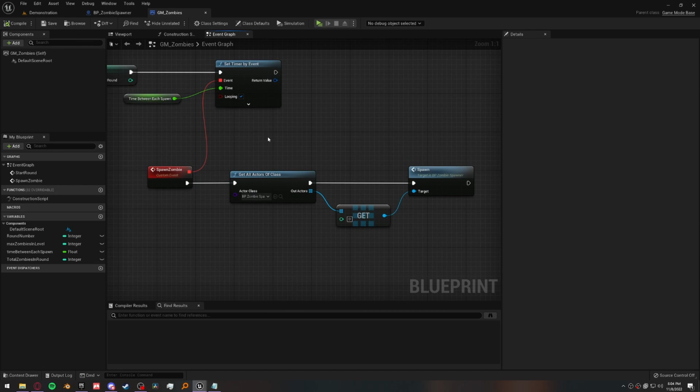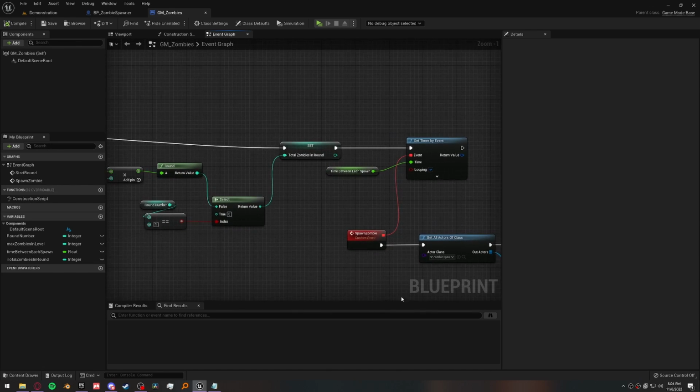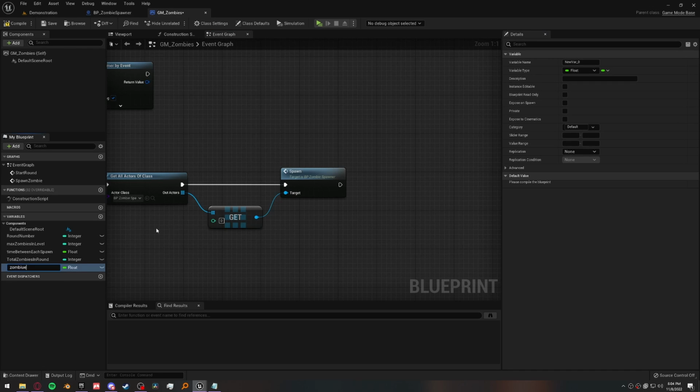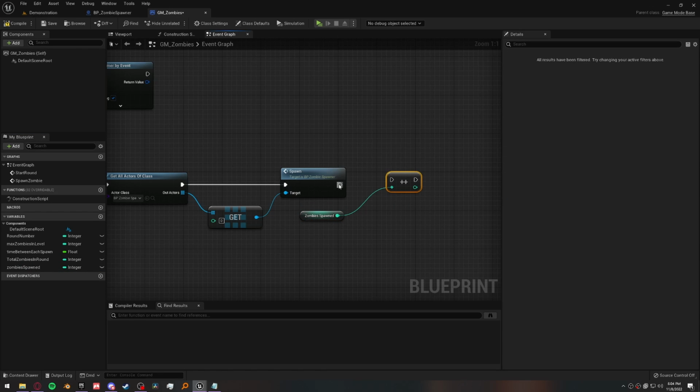Now we need to know how many zombies have been spawned because we have to make sure that it doesn't surpass the total amount of zombies in the round. So we're going to create a new variable called zombies spawned. This will be an integer, and we just have to increment it every time we spawn one. So this will just add 1 to that number.